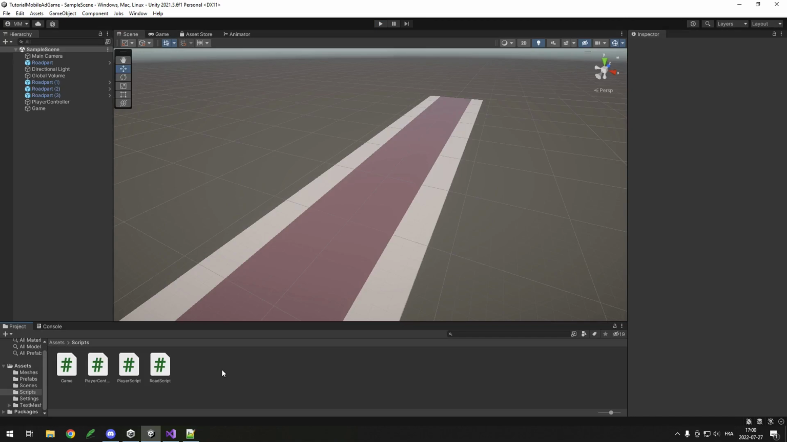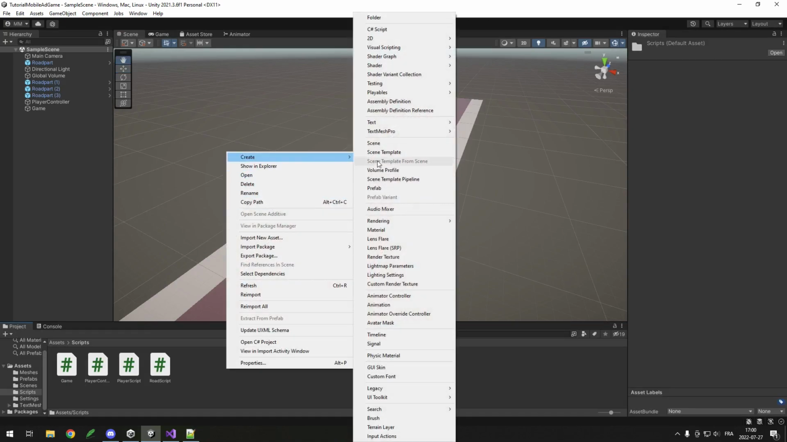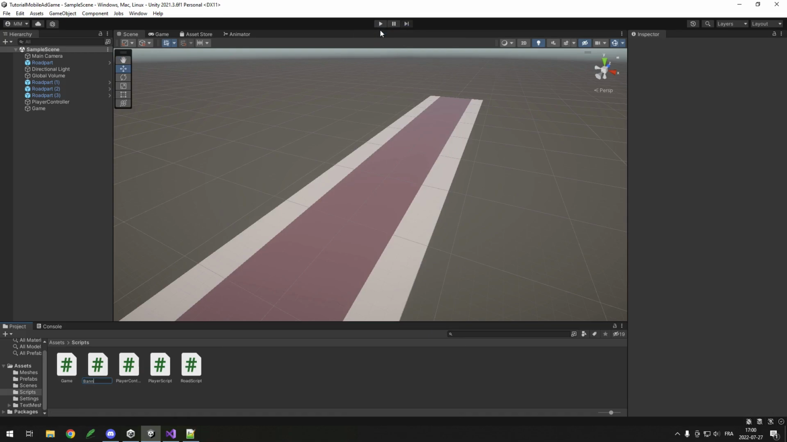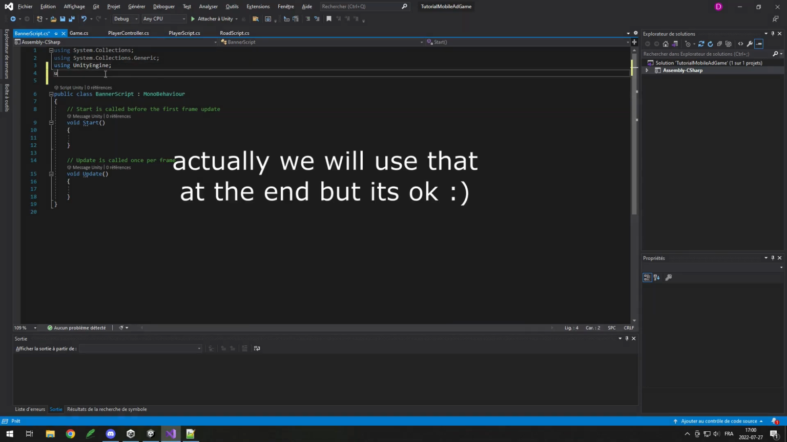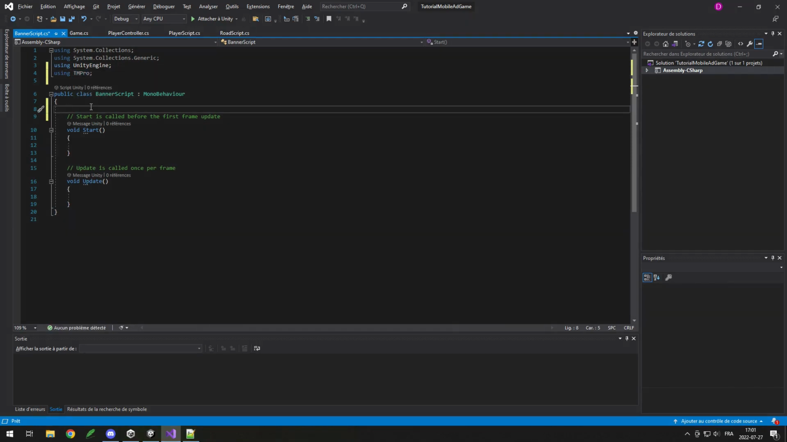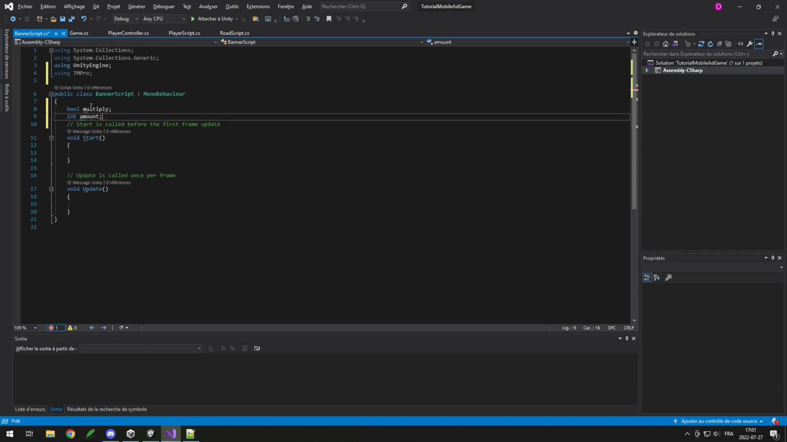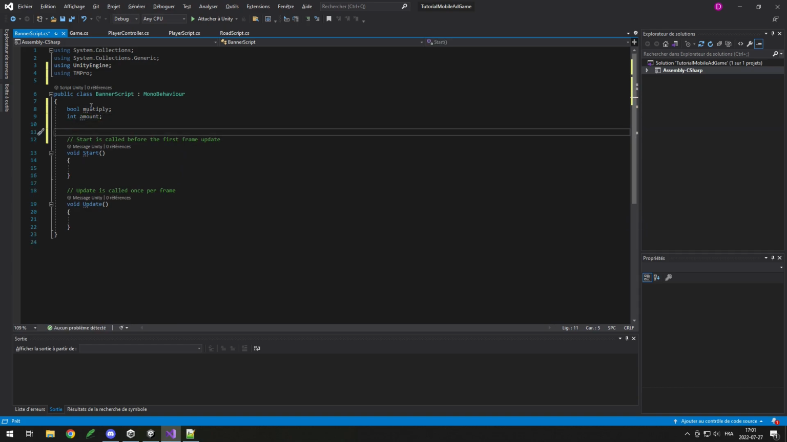So next, to add the banner function, we need to create a new C# script and call it, for example, banner script. Then if we open it up, we will first need to get the text component on our banner. So for this, we need to type at the top using TMPro, just like this. Then at the top, we can create the variables bool multiply to see if it's a banner that multiplies or adds. Then int amount, which will be the amount added or multiplied. And finally, we can create a bool used, so we can set it to true once it's been used to make sure that the banner is not affected twice if 2 players go through it, for example.